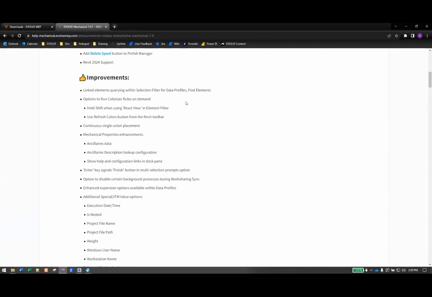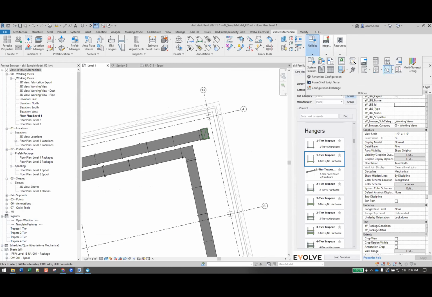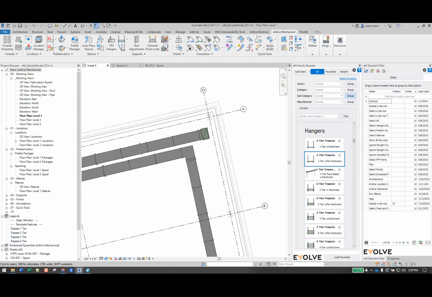Options on colorizer, you can hold shift when using reset view in an element filter. So one thing that was pointed out in the Evolve element filter tool, if you use the reset view, it would override your colorizer rule. There's now a shift function because it was the only place we didn't have a shift function. And now you can basically clear the view and then execute the colorizer rules for that view, so everything gets updated. So a quick little tool there.